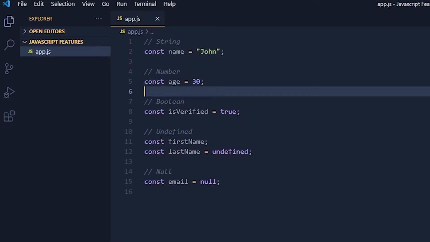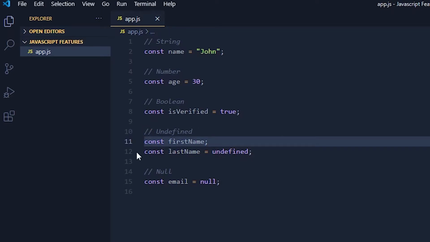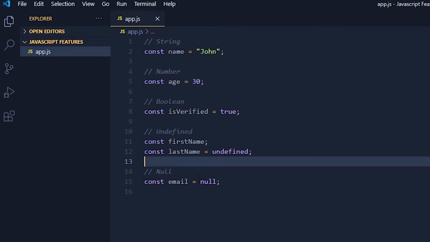Undefined is just undefined, like you don't define this variable. So there's two ways to create this variable. You either don't define it, you just say constant first name, you don't give it a value, or you could literally type constant first name or last name equals undefined. And lastly, we have null. So null actually has a value, so it's not undefined, but the value of that variable is null or 0. These two last ones are advanced, so don't worry about them for now, but I just wanted to let you know about them.